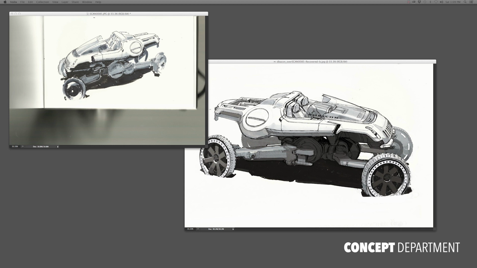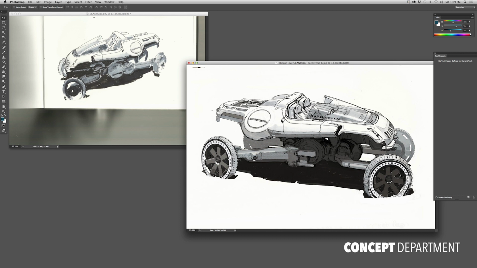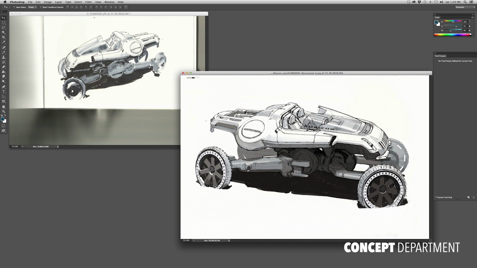Today I'm going to be going over how I go from my scanned 2D image to my finalized Photoshop sketch. Before I get started, I wanted to go over some design basics, sort of how I got to the final. So on screen right now I have my scan image on the left, and on the right I have what I'm calling my final sketch.